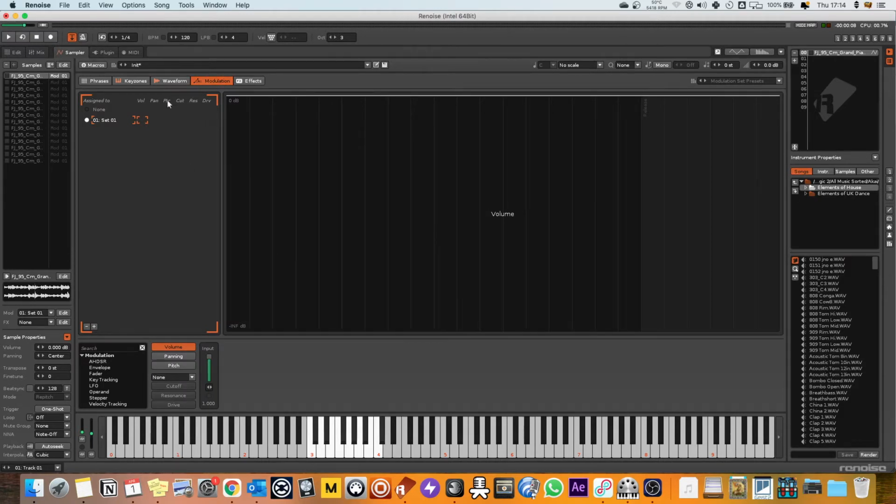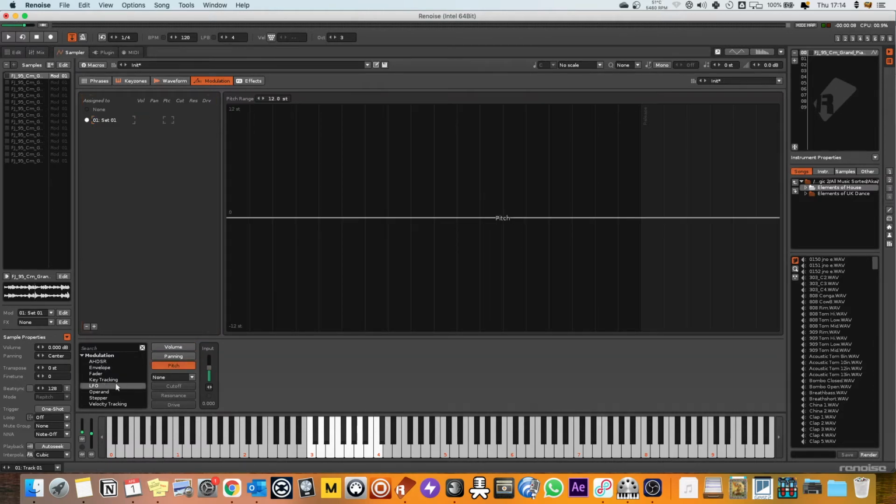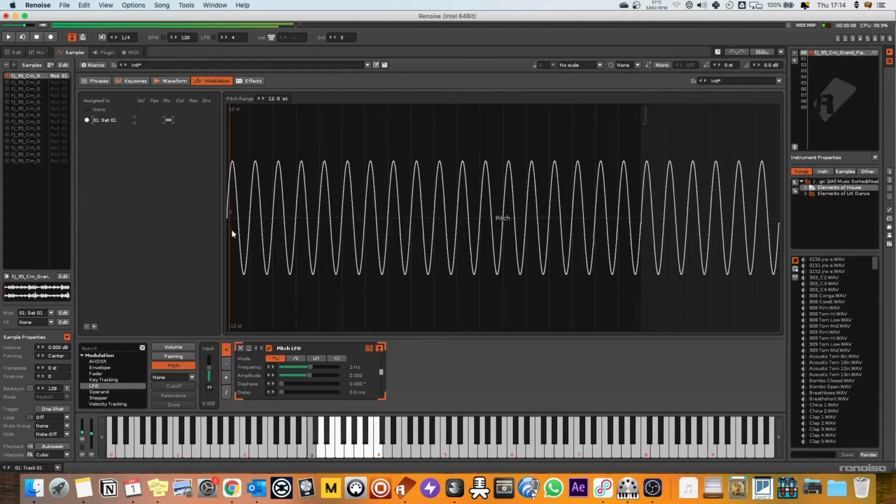Now what I'm going to do is go to the modulation panel. When you apply modulation to, say, the volume, panning or pitch in this window, they are always triggered by notes. So say I go to pitch and I apply an LFO. Every time I hit the note, it's going to start from the very start of the LFO, so it's triggering it every time I press a new key.